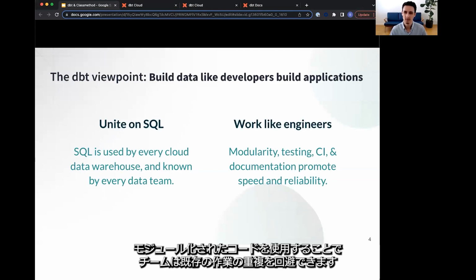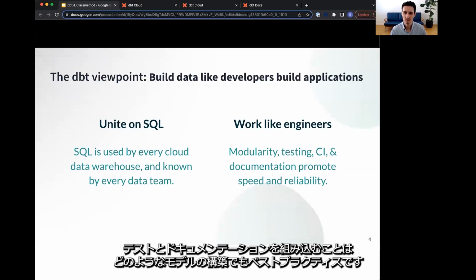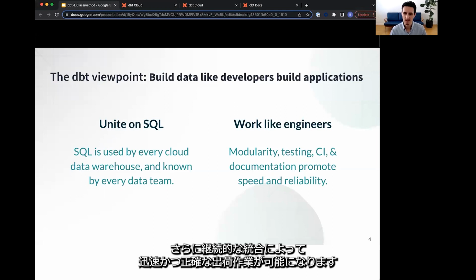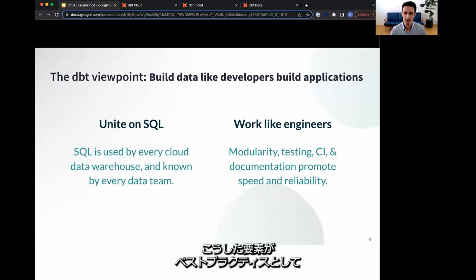Using modular code helps teams avoid duplicating existing work. Built-in testing and documentation are certainly a best practice for any model that you build, and continuous integration allows teams to continue shipping work quickly and accurately. And all of these together create a suite of best practices that are incorporated into the dbt framework.